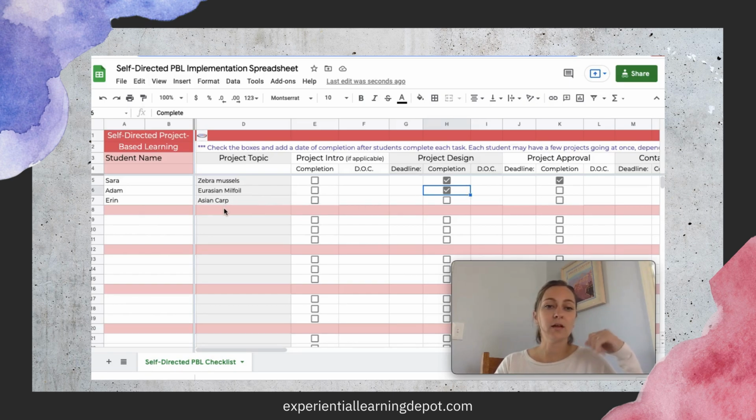And then Erin is working on Asian carp, and she missed the project intro, so I might have Sarah or Adam come in and introduce her to this experience and get her started on a project design. So however you want to manage these experiences with your students, that is entirely up to you, but this spreadsheet helps you keep track of all those projects that you may have going at once. So this is super important.